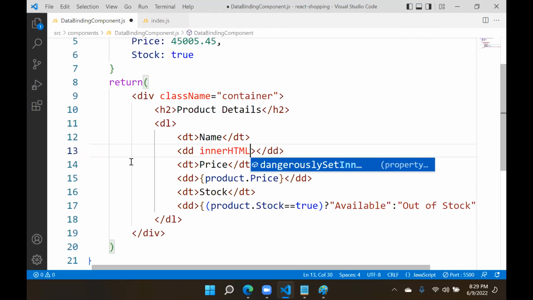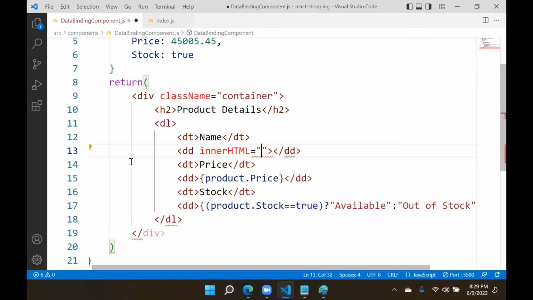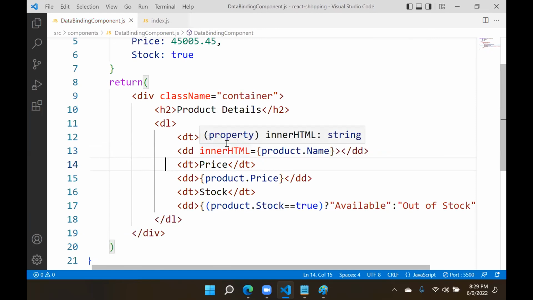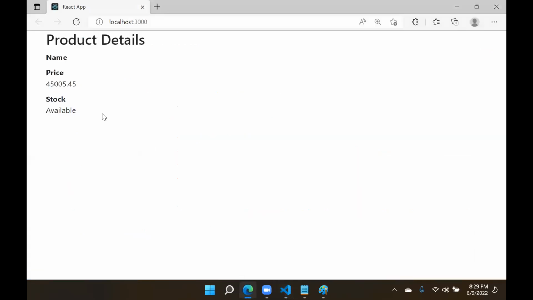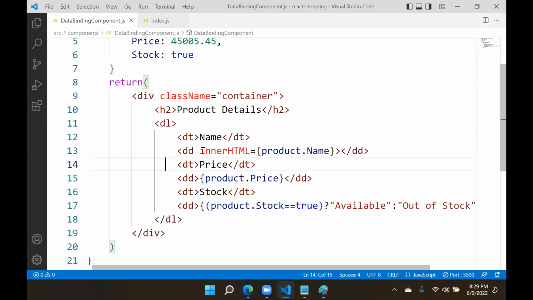Suppose I bind inner HTML like this. That means I am binding some value. What is that? I am binding the product name to the inner HTML property. Right? But very important, you can see it's not there. Why? Because inner HTML is not a known property of this element. Understood? It is not a known property.